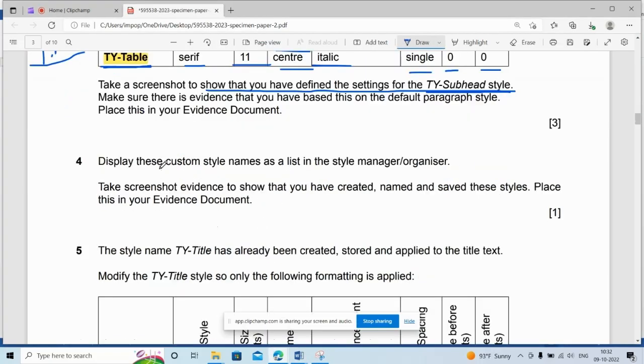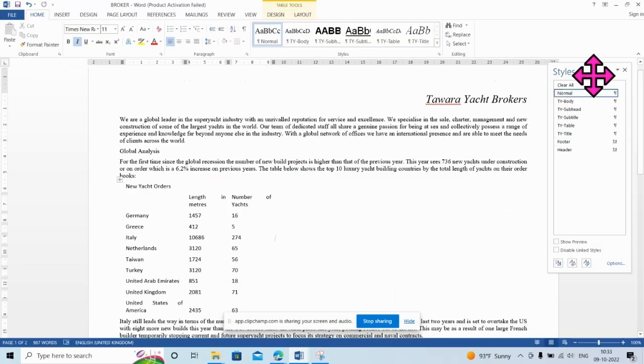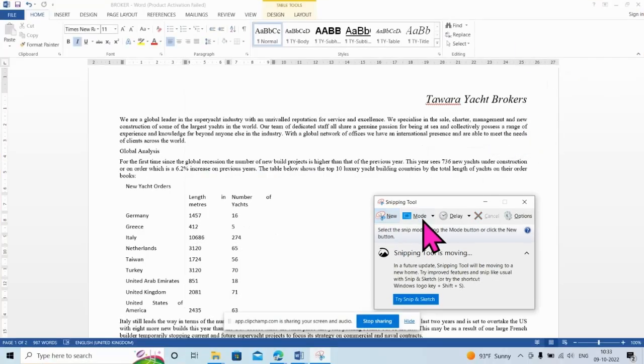Now next question. Display these custom style names as the list in the style manager organizer. Take the screenshot evidence to show that you have created, named and saved this style. Place this in your evidence document. So we want to take the style manager and place it as the screenshot. So this is the style manager. Take the screenshot of this and place it on the evidence document.